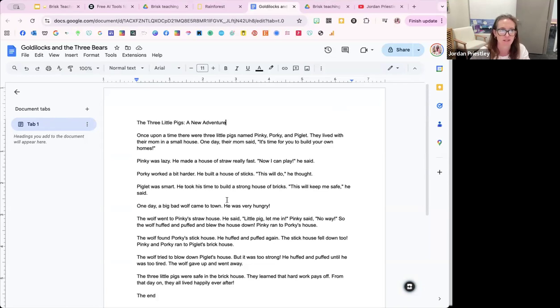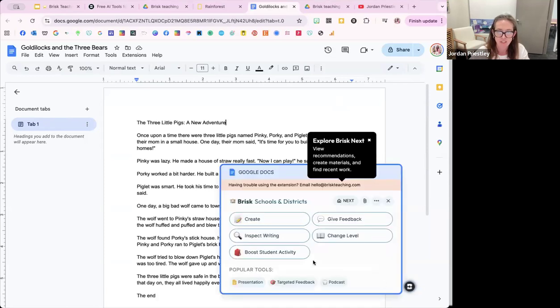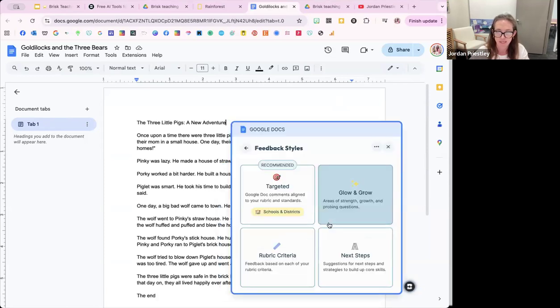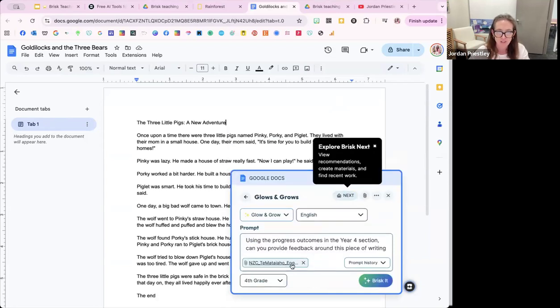So here's my story. It's a narrative around Goldilocks and the Three Bears. So I'm going to come down to Brisk here. I'm going to launch it and I'm going to come straight to give feedback. Now it's asking me how I'd like to give feedback. Do I want to give it targeted? Do I want a glow and a grow? Do I want to upload a rubric and set a criteria? Or do I want some sort of next steps? So let's click glow and grow. Now I've already got my rubric here already included. So I'm just going to quickly cancel that because I just want to give straight feedback.